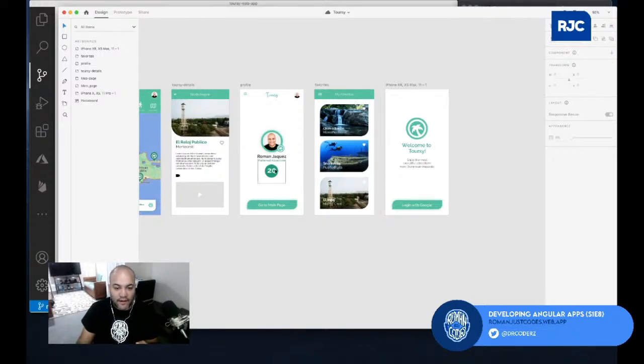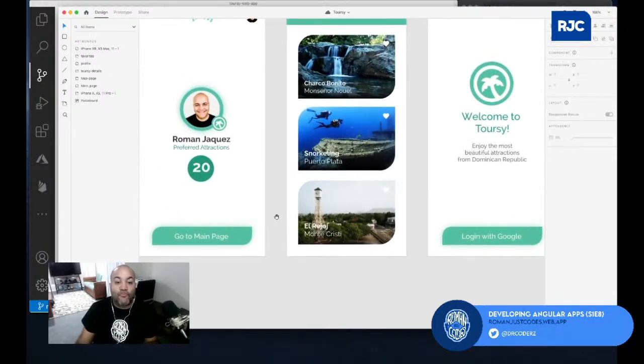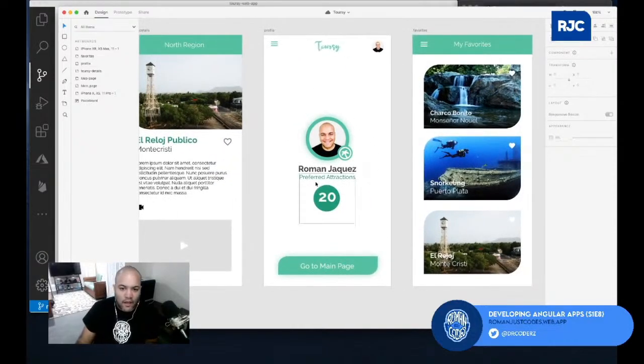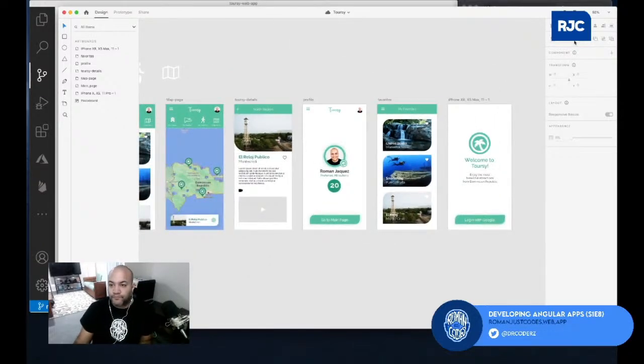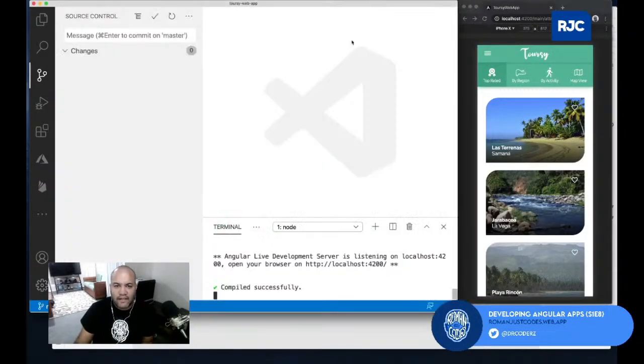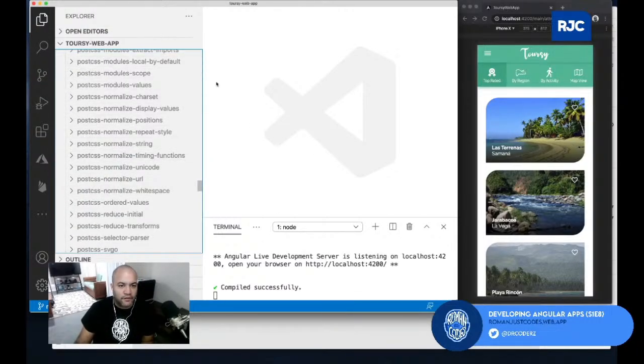Then once you provide your credentials, you will see this profile page right here. So there you go: welcome Roma, and so on. These are your attractions, the ones that you've selected as your preferred, or go to the main page or log out, stuff like that. Yeah, exactly, that's exactly what we want to do. So let's proceed. Let me just move this to the side, and this is the code right here. So let's start.